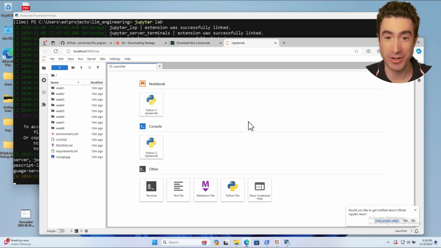That is the PC instructions. Hopefully this has all gone well for you. If it hasn't, please reach out to me, let me know, and I will get you sorted.